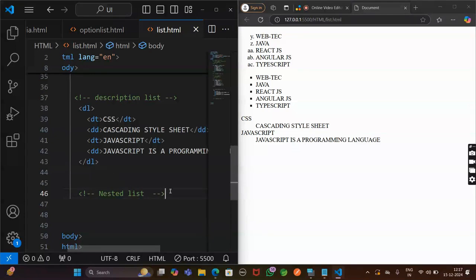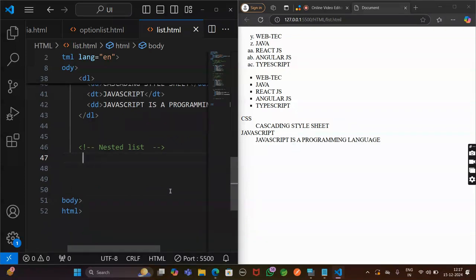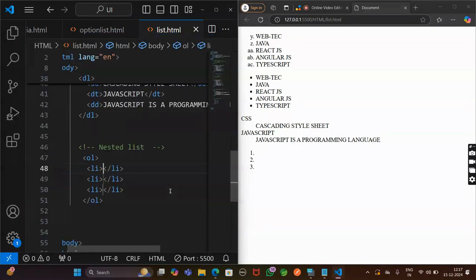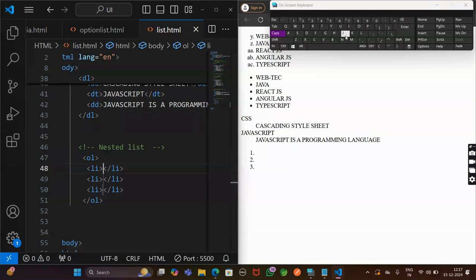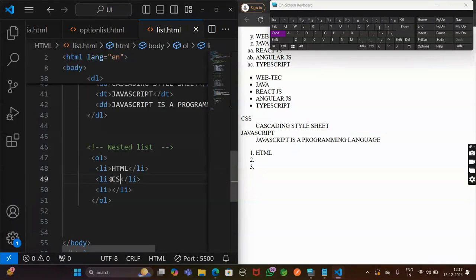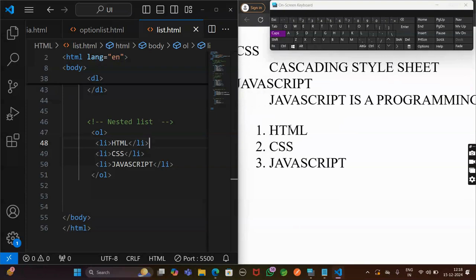Nested list concept. Nested list means inside an ordered or unordered list, inside the list, one more list. Suppose let us consider the OL tag. Inside OL, I'm using li times 3. Now here I'm taking HTML, CSS, and JavaScript. Now after completion of this, inside my HTML I need a sublist.